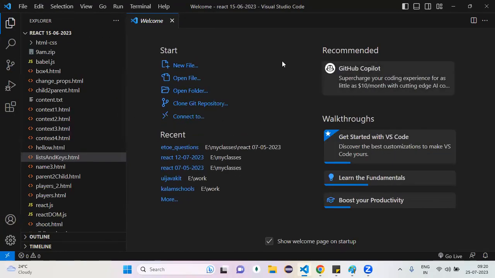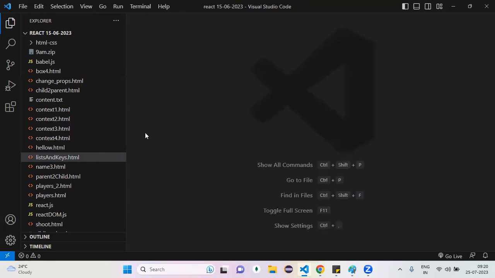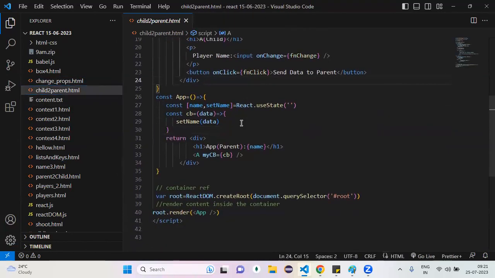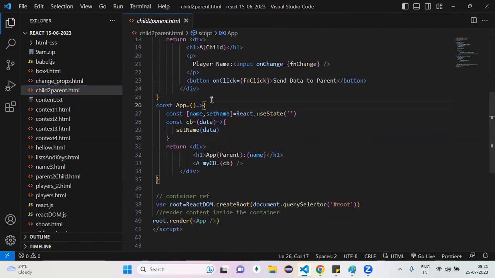Hello, sir. I don't have any question on lists and keys, but I have a question on the change props. Can you please explain the flow, like when the callback is called, and the data you pass in the callback? Child to parent, right? Yeah. Okay, can anyone explain at least now?